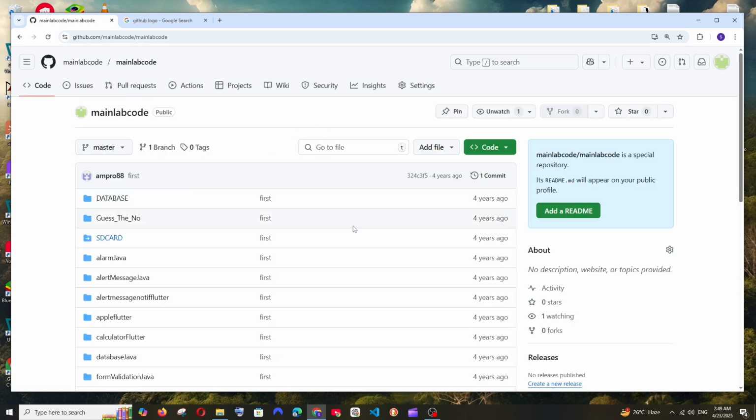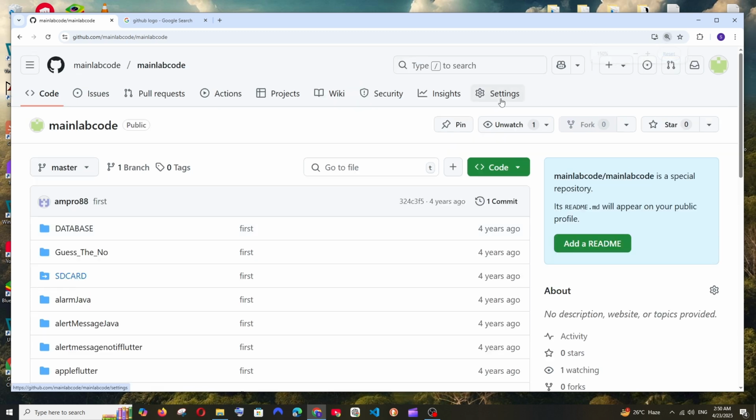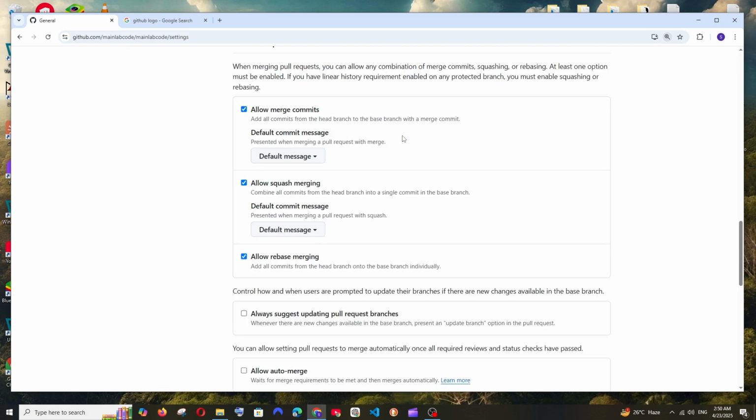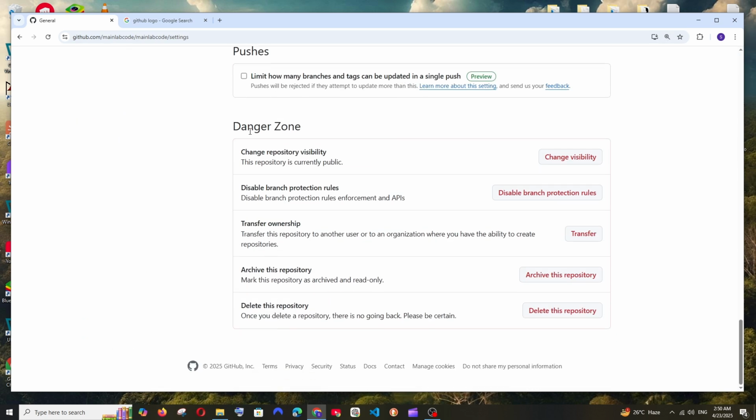After this, to the top you will be having this settings icon. Click here and you need to scroll down till the last, and we are having this danger zone thing. I don't know why they have named it this way, and here we will be having delete this repository, and also think twice before deleting it, because once you delete it, it cannot be undone.